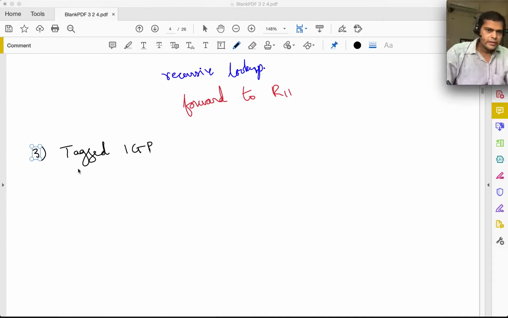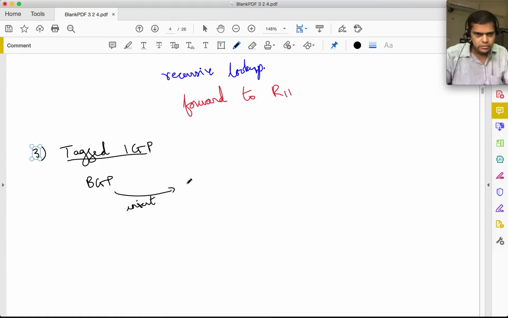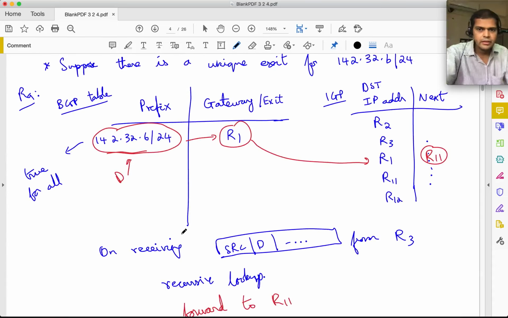So how does tagged IGP work? Here there is some interaction between BGP and IGP. BGP is going to insert routes into IGP. Okay, so it's not like they are completely separate like here.